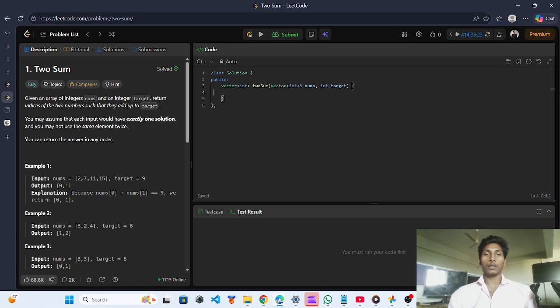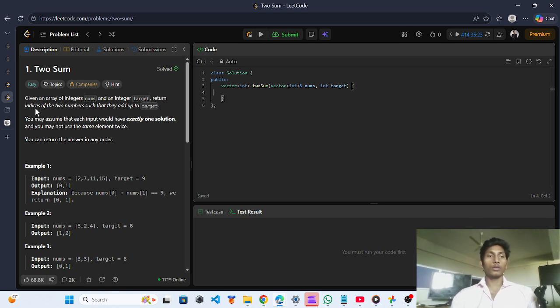Mr. Ankit Kumar. Today we will solve LeetCode problem number 1, and the problem name is Two Sum. Let's try to solve this question.